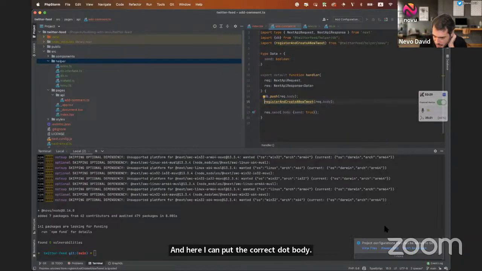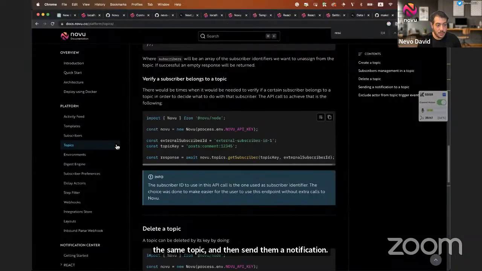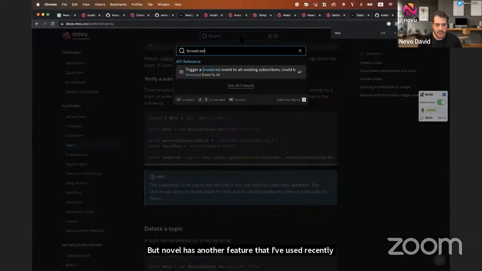Question: are there some examples of scenarios where Novu's topic API could be particularly useful for managing bulk notifications? So James, the question here depends on the bulk that you want. From what I know, the topic is limited to 100 to 200. I'm not sure about this, but yes, you can add all the people to the same topic and then send them a notification. But Novu has another feature that I've used recently that's called broadcast. Let's search it here, broadcast.